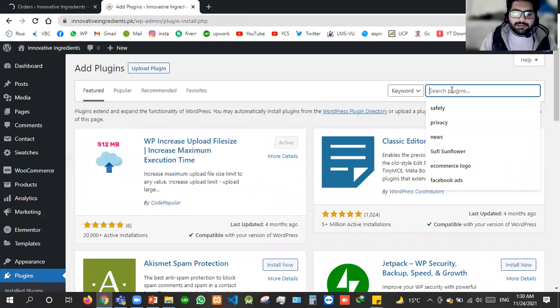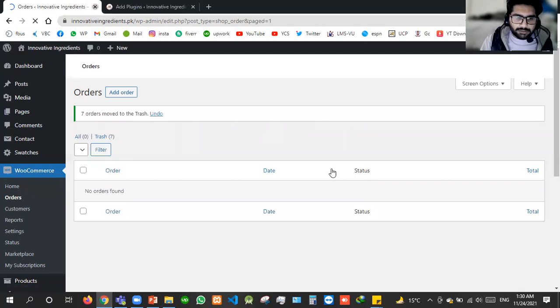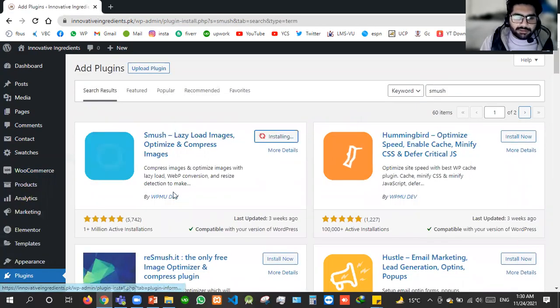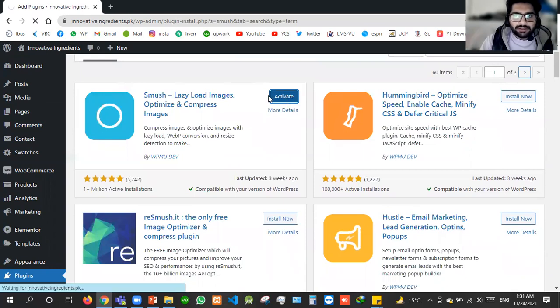First of all, we'll search for Smush. So here is Smush. This is for lazy load images and to optimize and compress images, with lazy load, WebP conversion and resize detection to make them smaller in size. I'll activate the plugin because it is successfully installed.